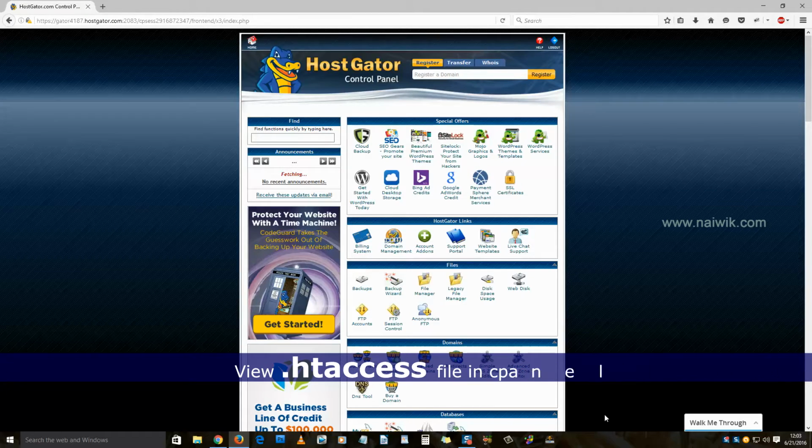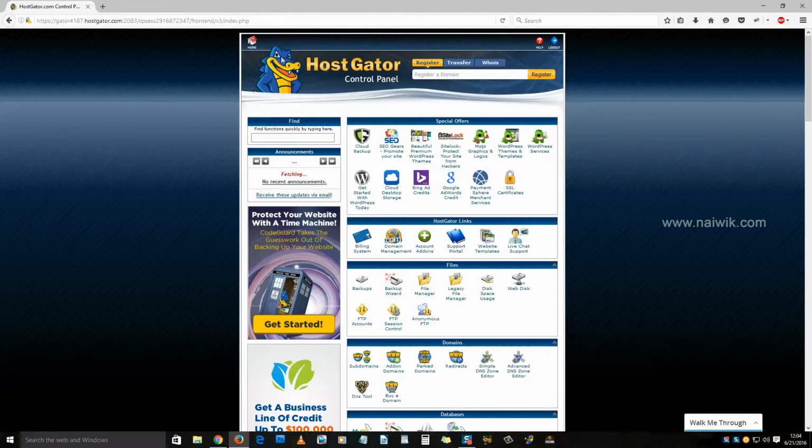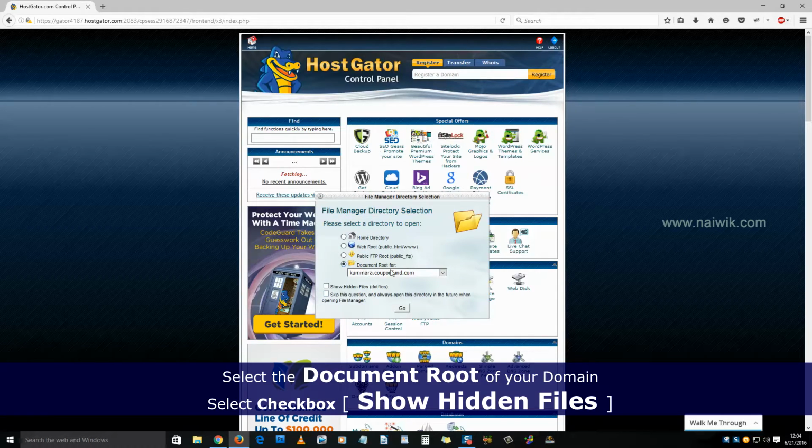Hi friends, in this video you are going to see how to see hidden files such as .htaccess on your cPanel. Log into your cPanel. I have already logged into my HostGator cPanel, and you need to go to File Manager. As you can see on my screen, click on that. Under Document Root, select the domain which you would like to view the .htaccess file.